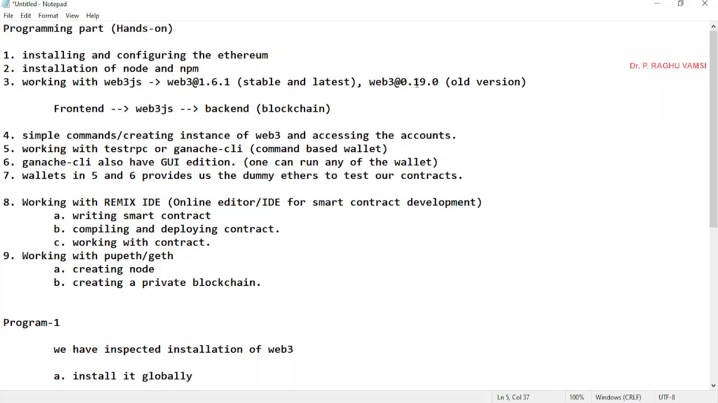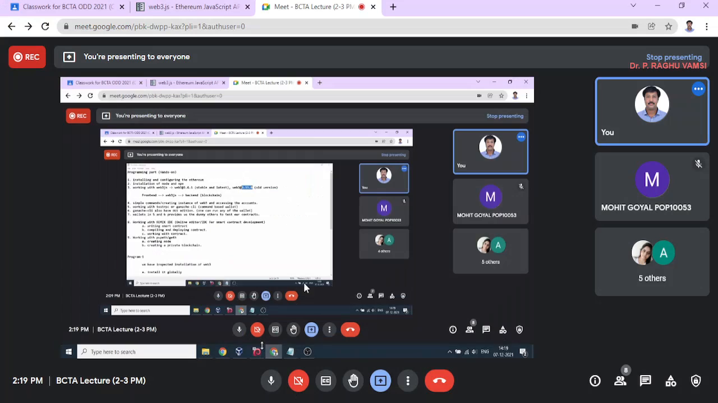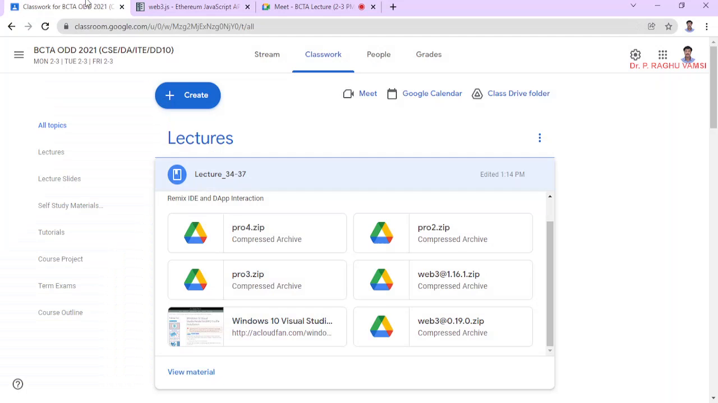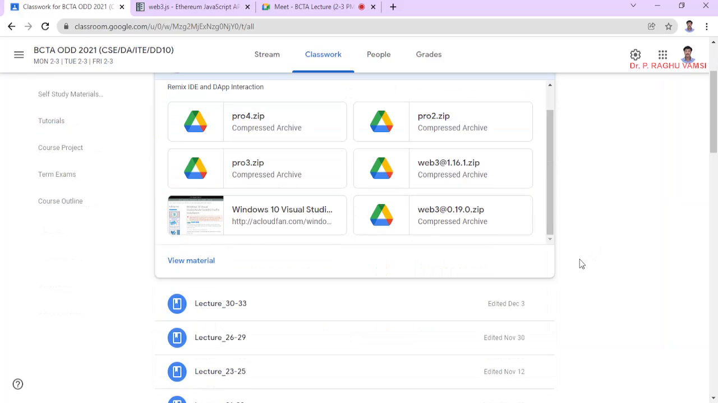In Web3 0.19.0, this promise has not been implemented, so it is a straightforward way of calling the functions and getting the values. For our convenience, I have provided both the Web3 1.6.1 and Web3 0.19.0 module files, library files or API files, in the Google Classroom. I have zipped them.